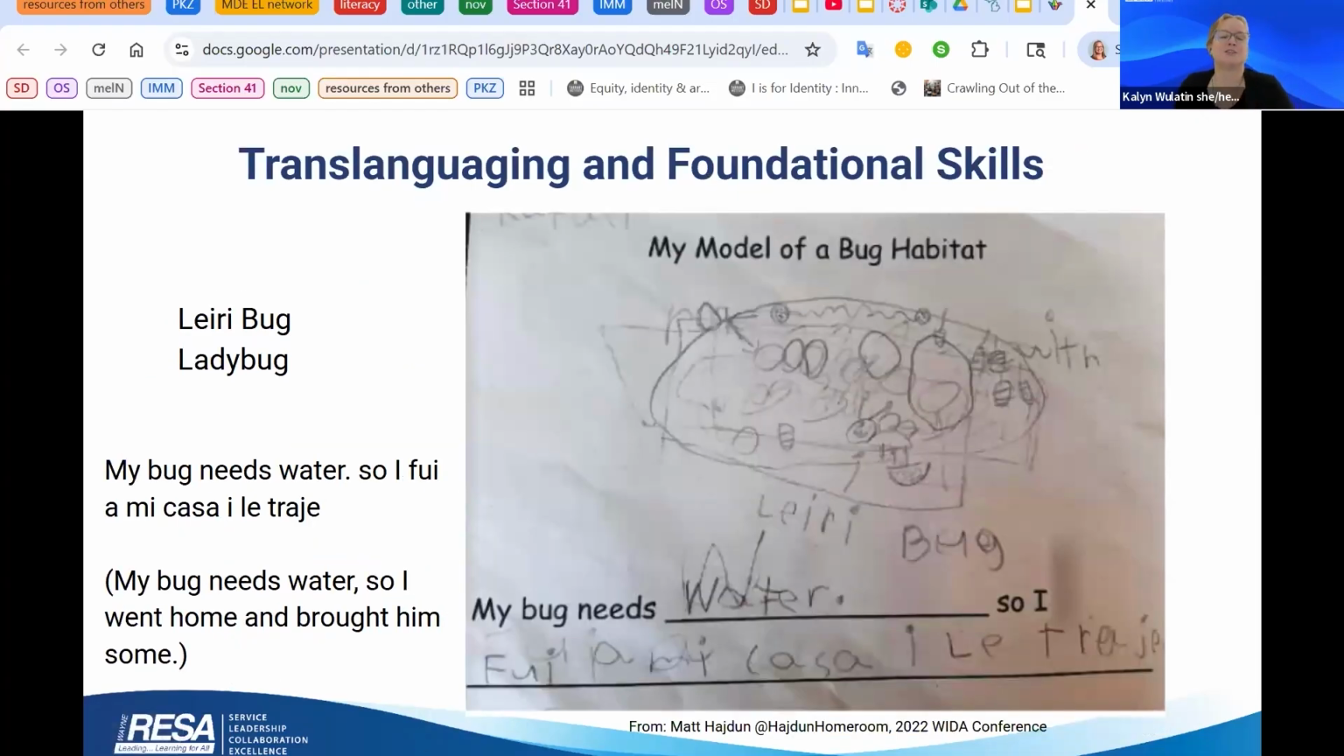Here's another example of foundational skills, but bringing translanguaging back in. This can be great. It's just kind of a formative assessment piece. She writes Larrybug there, but that really, Larry, that's what she's hearing for ladybug, and it's really, really close. So for instance, this is a student I would not be worried about at all, needs more time to keep acquiring English and adjusting to some sounds there.